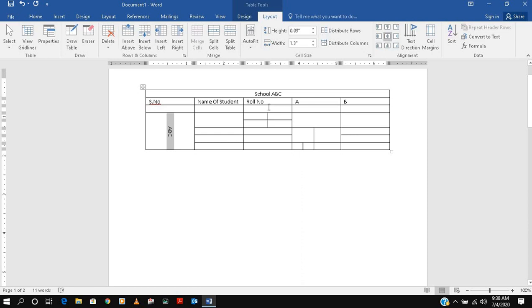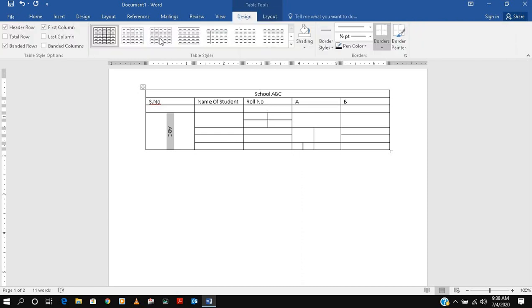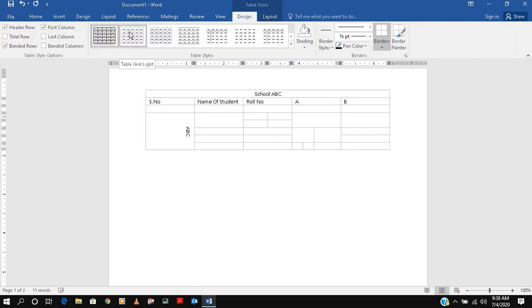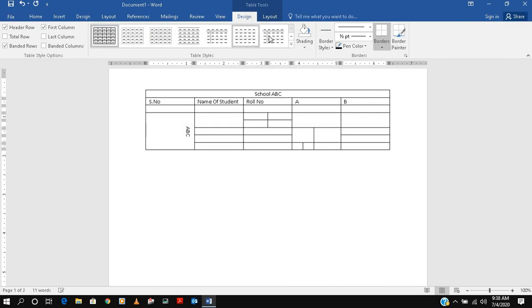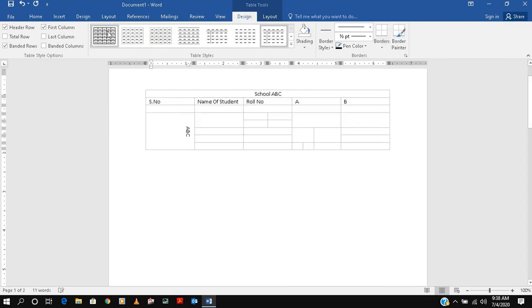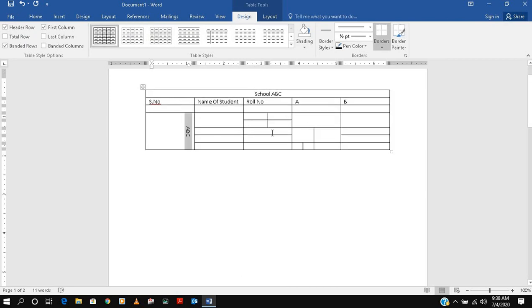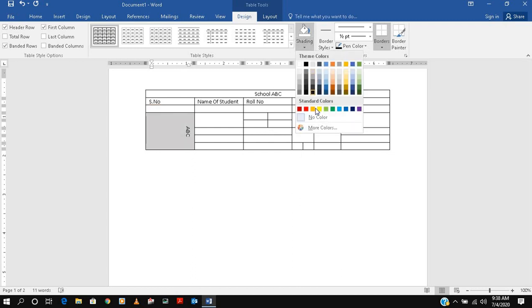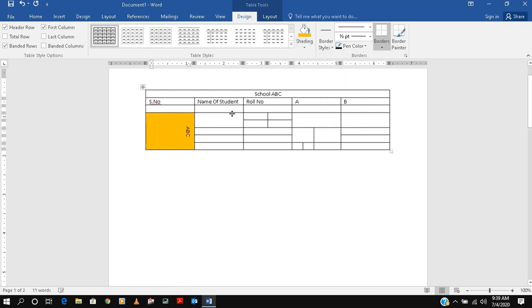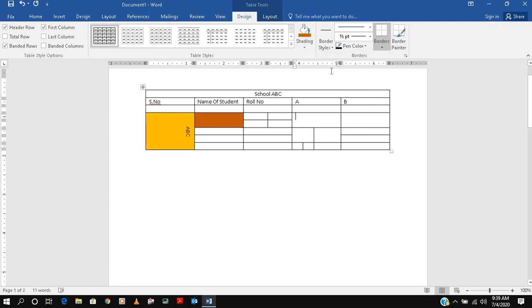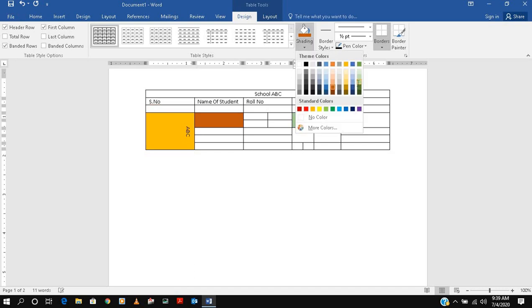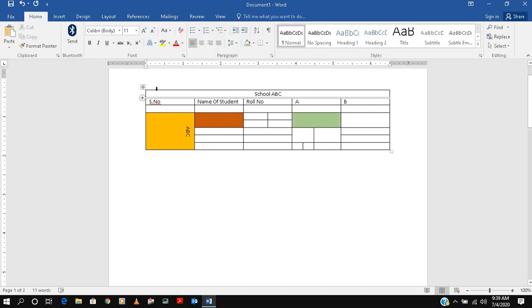Okay, so these things we can do in design. In design, it will change orientations. There are different orientations, and it will go by default to whatever you want. Suppose we go with this. Now if you want shading, this will shade in different ways. You can choose a different shade here, and a different one here. So you can do this shading.